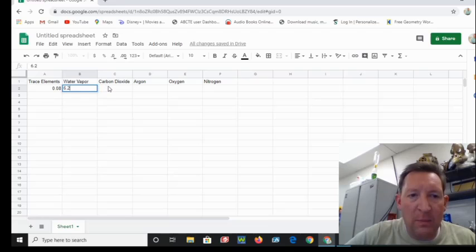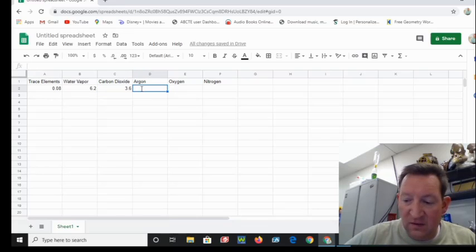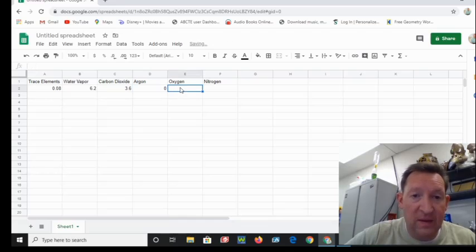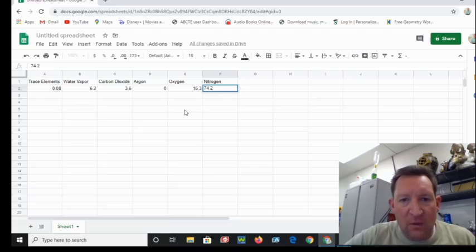Then again, we're not putting a percentage sign up there. We're just putting a number. Carbon dioxide is 3.6%. Argon is 0.0 from the data that I have. Oxygen is 15.3. And the nitrogen is going to be 74.2. So this is our data, what I have right here.